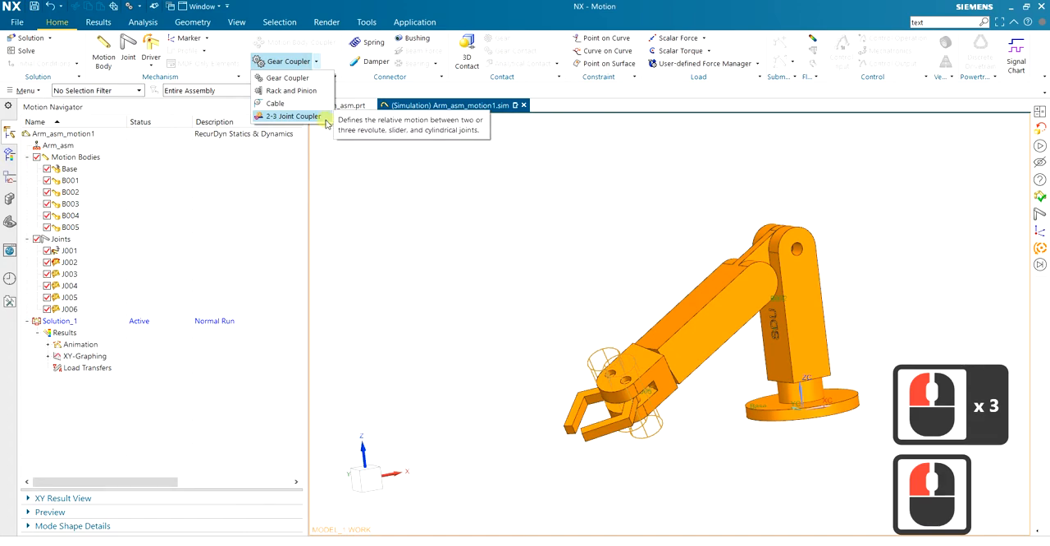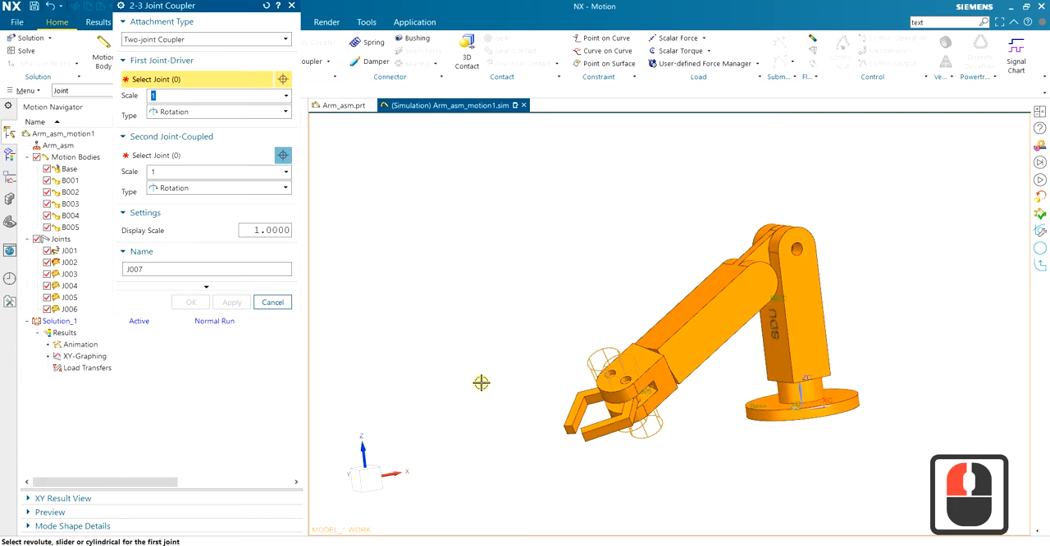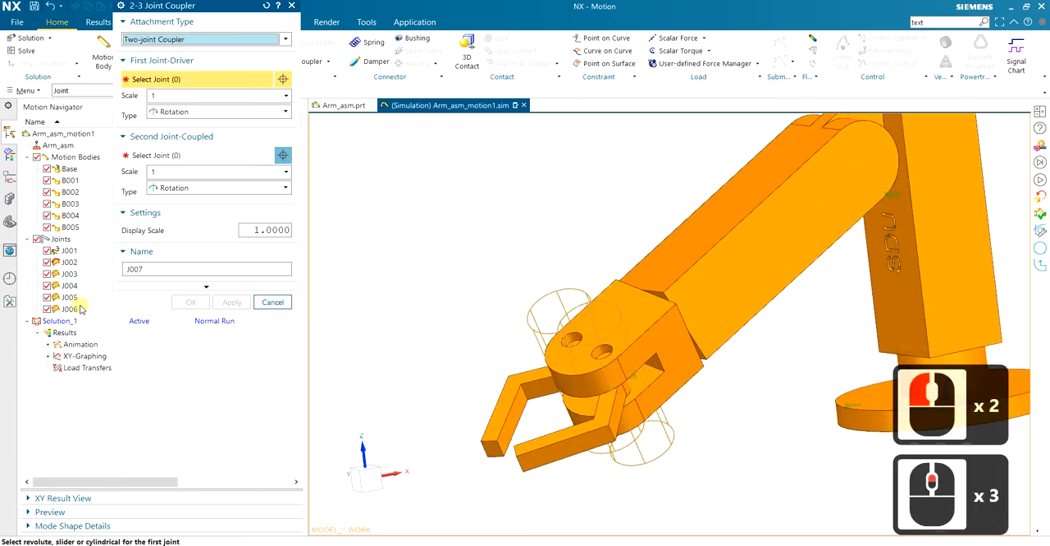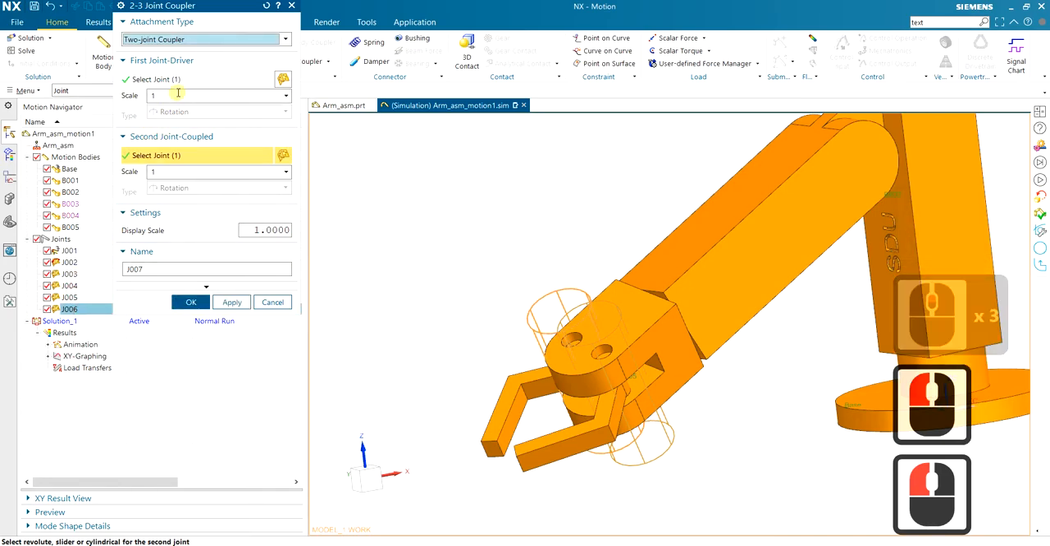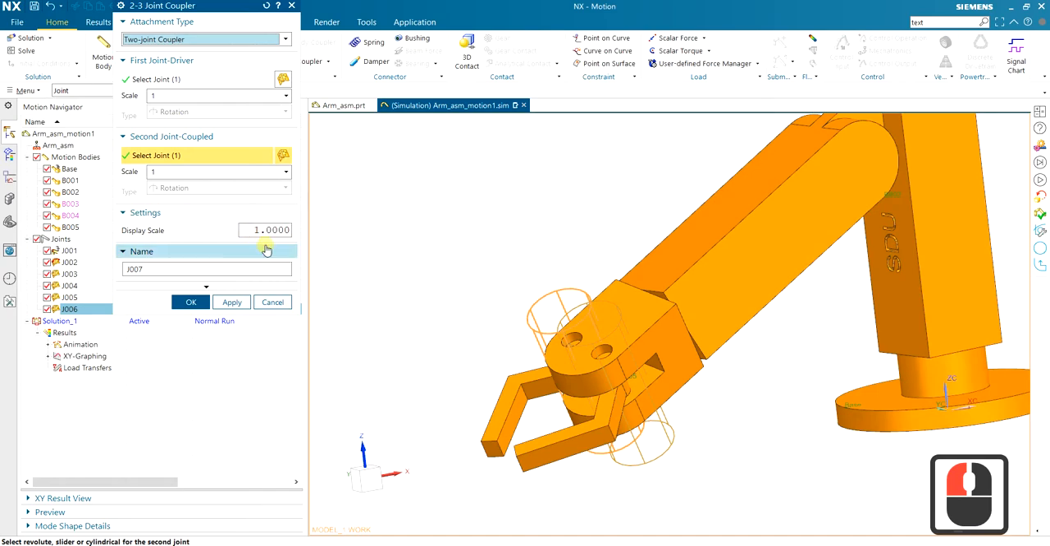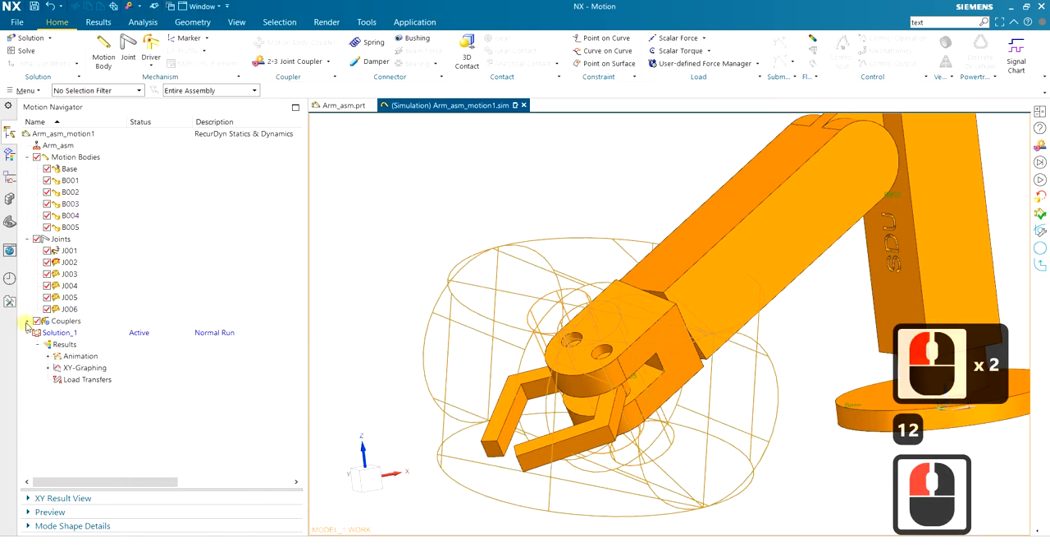The 2-3 joint coupler will do that. You can select two joints, and this will couple them together by a factor. You can change the scale, and it will change how they are connected.